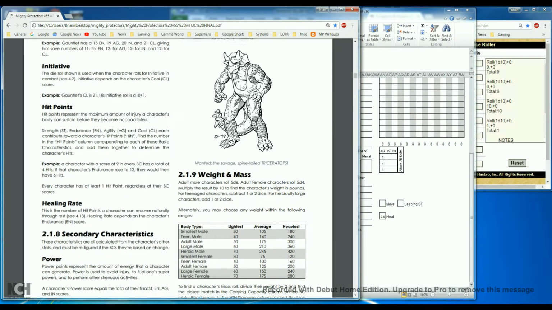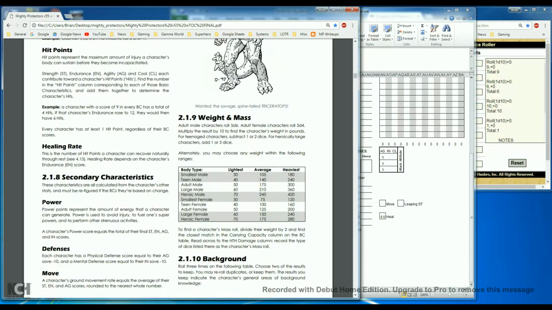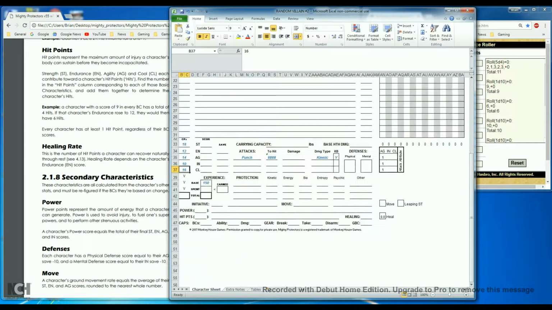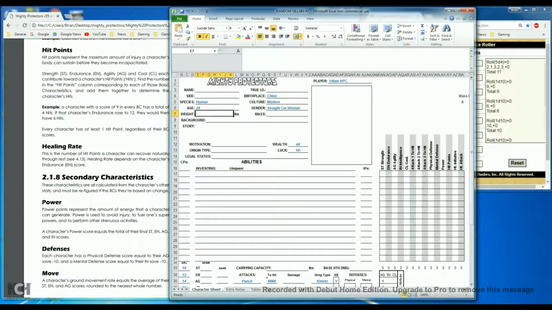Next up, we have weight and mass. It says adult male characters roll 5d6, adult female characters roll 5d4, and you multiply that result by 10 to find the character's weight in pounds. So let's roll 5d4, since she is an adult female. I get 11. So 11 multiplied by 10 is 110.